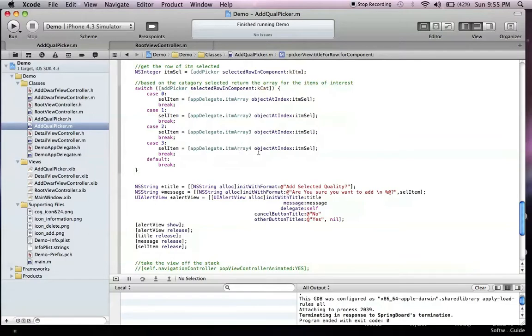Again, quick recap. Look at the first wheel. When I look at the first wheel, I want to know what row I select in the first wheel. When I know that, I can then figure out what array to parse through and at what row in that second wheel the item will be found.